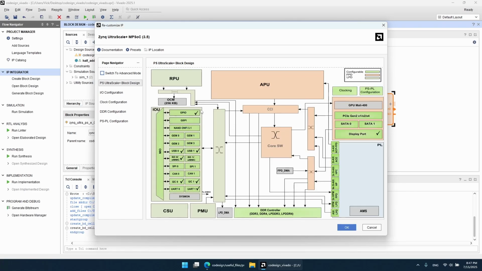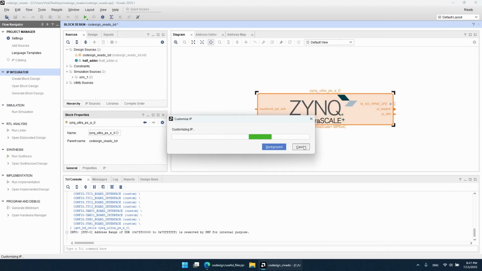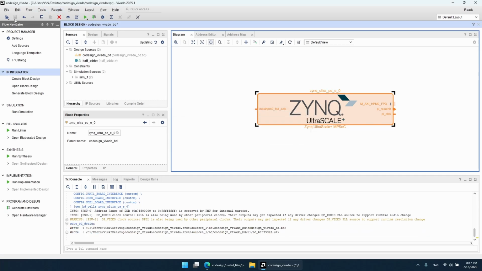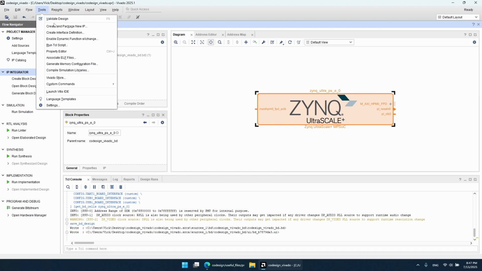Once it finishes loading, you'll see a set of check marks in the devices that have been activated. Now let's just click OK. Let's save. And at this point, let's go to Tools, Create and Package New IP.